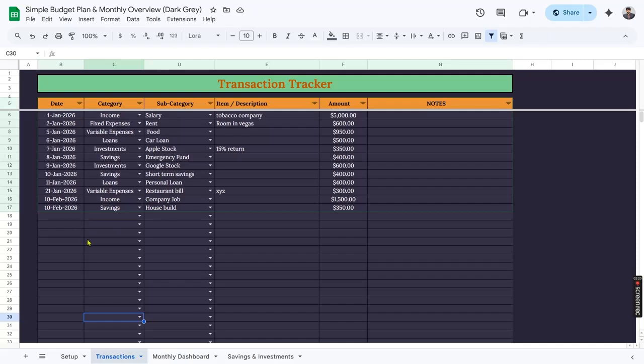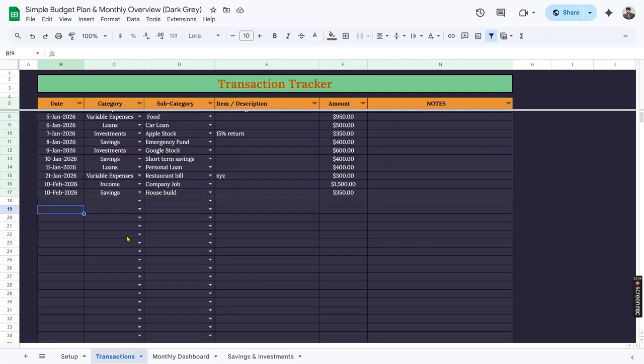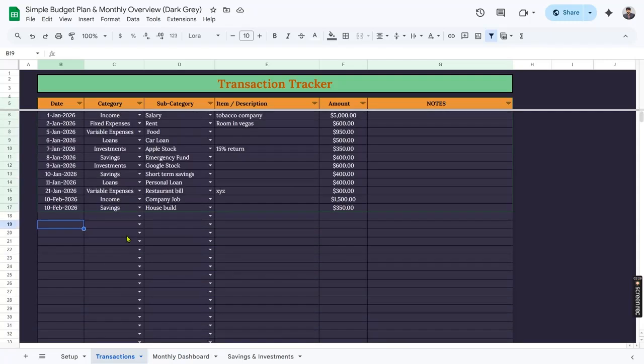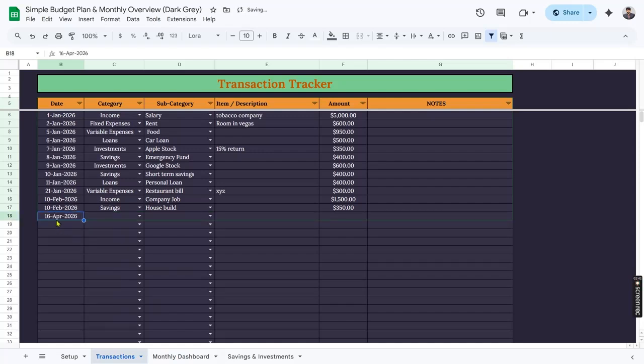Then comes the transactions tab. Here you have the filter available. You can filter the transactions which you have entered. It is a long list. You will first enter the date, the calendar pop-up will appear. I will select the date from here, like April 2026. Yesterday I made some transactions.